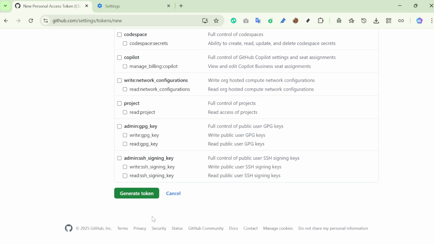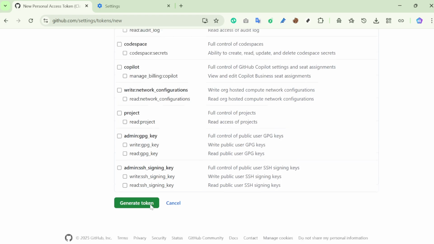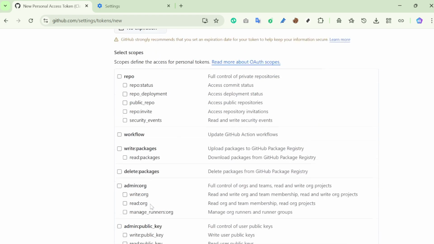You can now use it in place of your GitHub password when authenticating through the command line or tools that connect to your account.